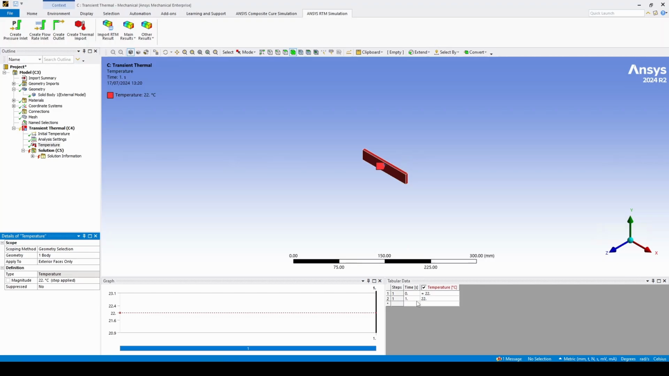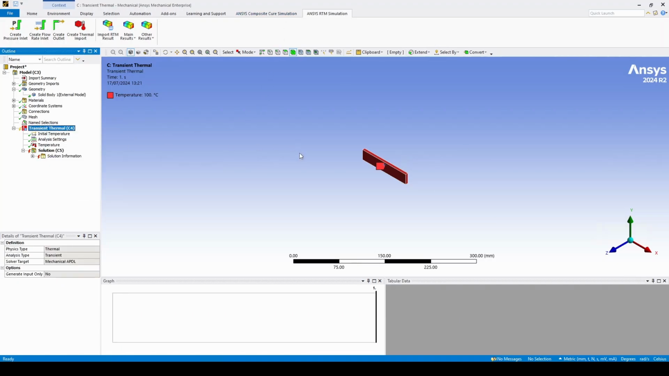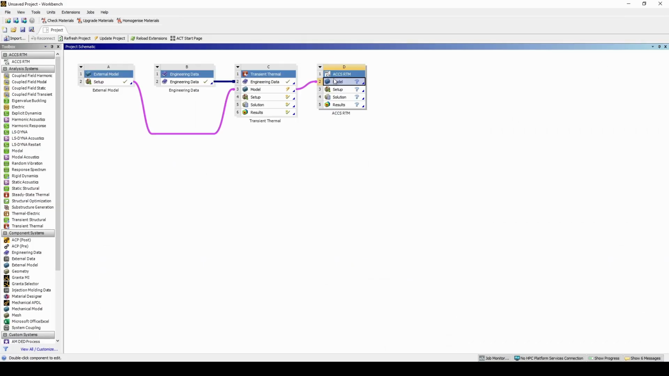Now we can define our cure cycle. So in the tabular data on the right, we'll say after 10 seconds or 30 seconds, it'll be 100 degrees. And after 40 seconds, it'll be 120 degrees. After this, we can solve and wait for our result. After the model is solved, we can close it and update our links.